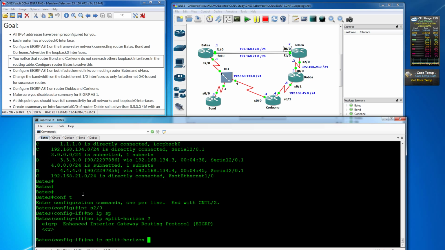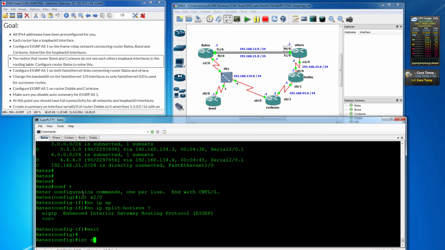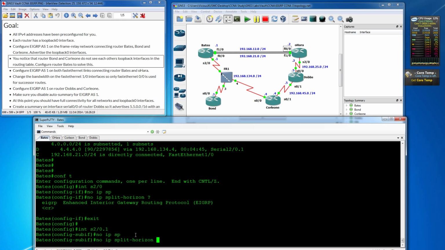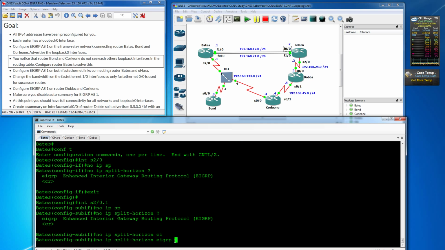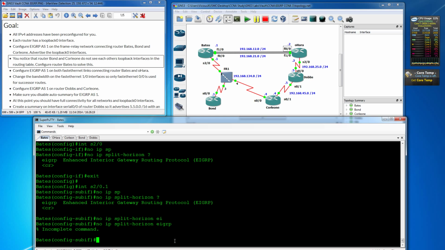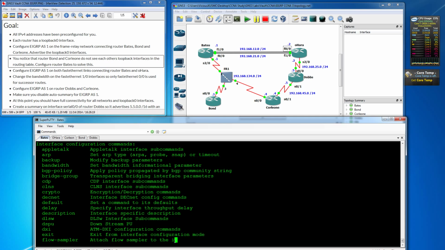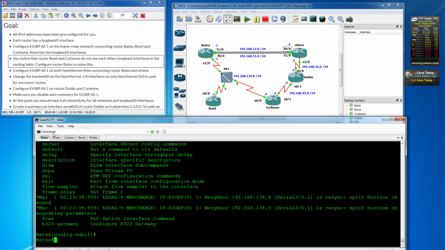Oh, I see why. Let's go back to the sub interface. Okay, so I put no IP split horizon, which is the proper command. However, I do believe the default statement here is for RIP. Don't ask me why, but you do have to specify that it's EIGRP that you're going to allow to pass through. And then you have to put the autonomous system number. So now we're good to go. Let's go back to Bond and check that out.